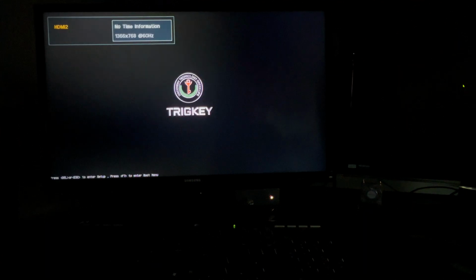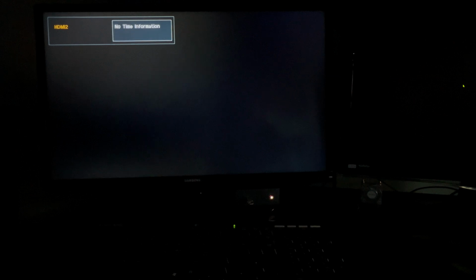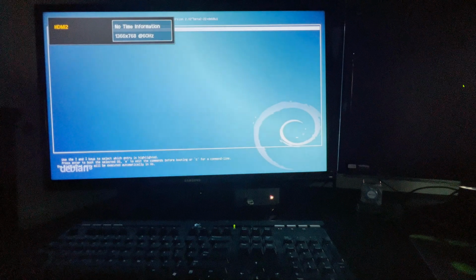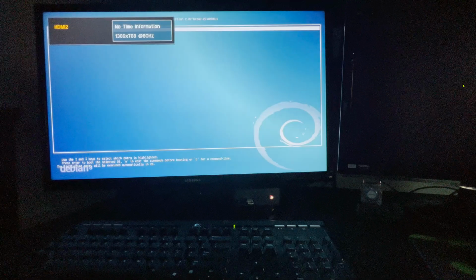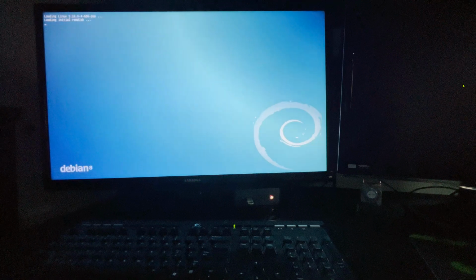Now with Raspbian installed on your PC, you can actually turn this PC now into a personal cloud storage. I got all the necessary links in the description box below.